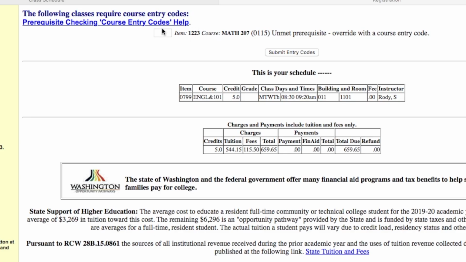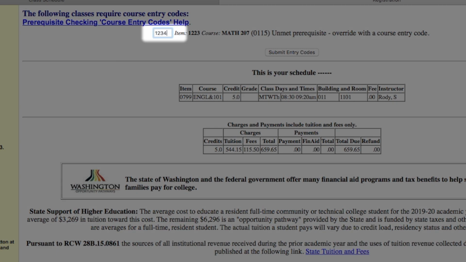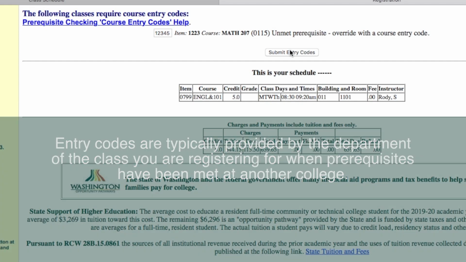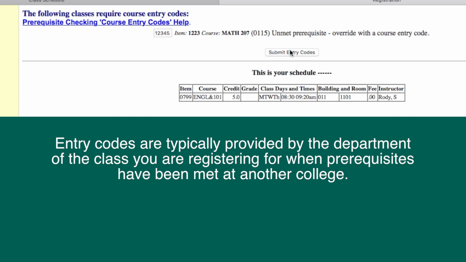You might attempt to register for a class and receive a notice requesting an entry code. Type the 5-digit entry code into the box and click on the button Submit Entry Codes to register. Entry codes are typically provided by the department of the class you are registering for. They are usually granted when students meet their prerequisite for a course at another college.